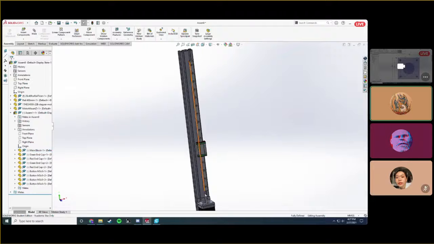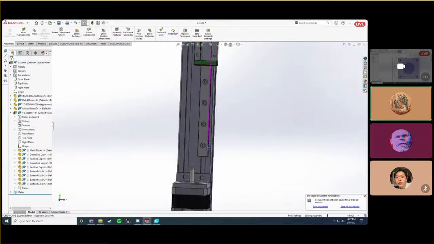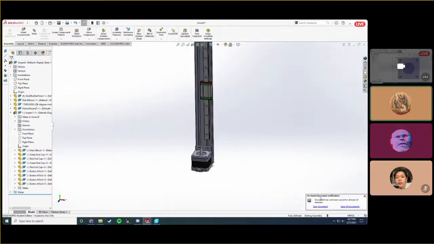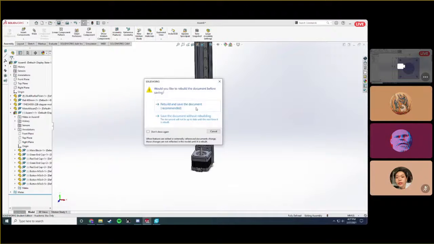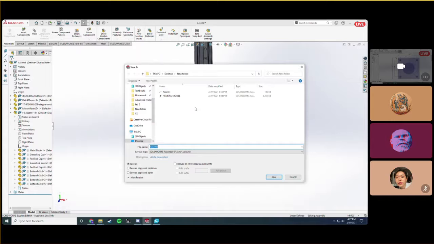So if we had the rod and all the stuff in place, I guess maybe I should save this. Save all, sure. And I'll just save this as Carriage.